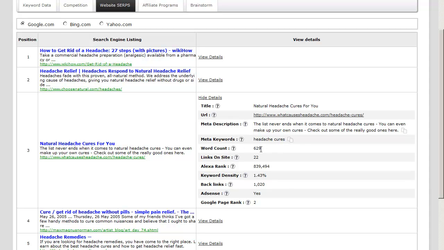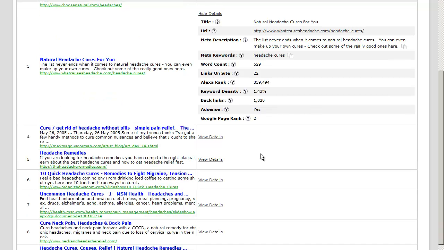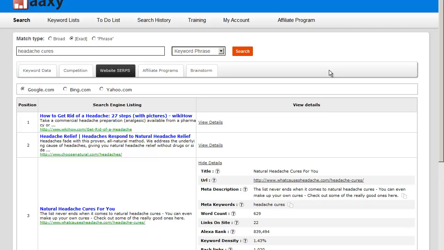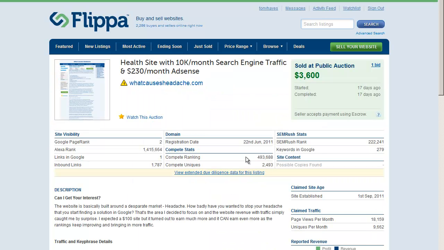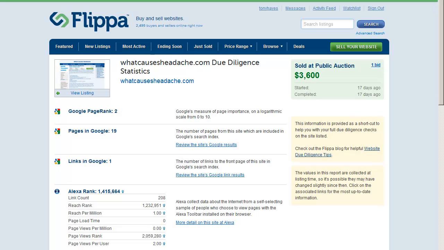He's got 629 words in the actual page. He's got 22 links on the site, that's in-site links. Alexa, etc. Keyword density just under 2%. Backlinks 1020. Right, now he's got a page rank 2. How did he get 1020 backlinks that have been indexed? That's the question. That's what we really need to know before we can try and copy this guy, if that's what we wanted to do. Now if I just click in here again, and we will go into extended due diligence data for this guy.